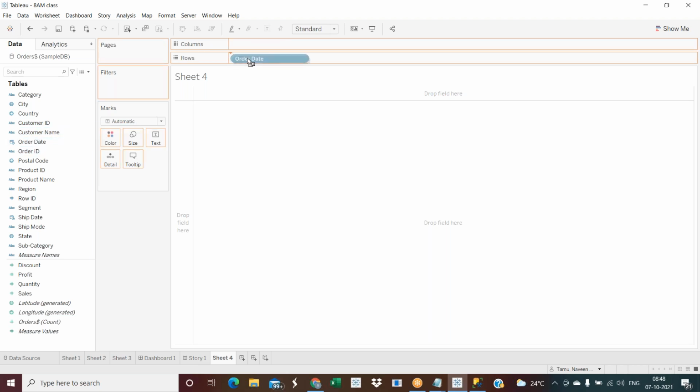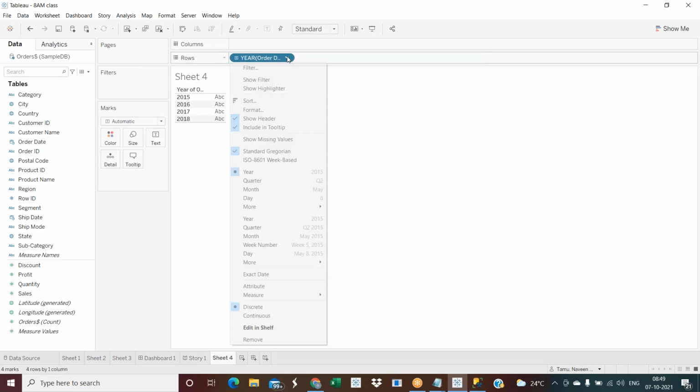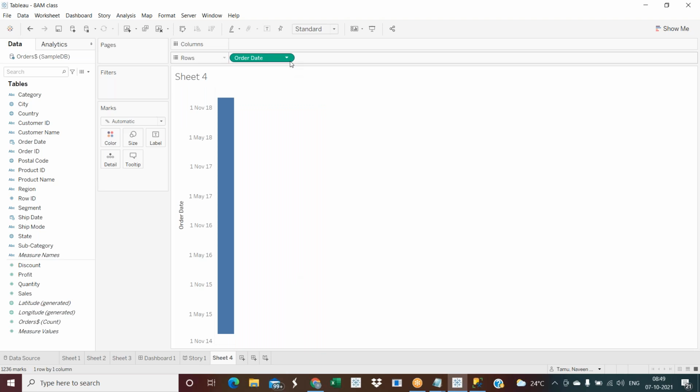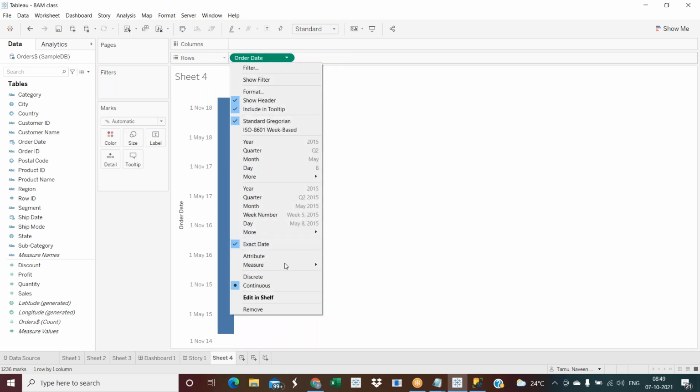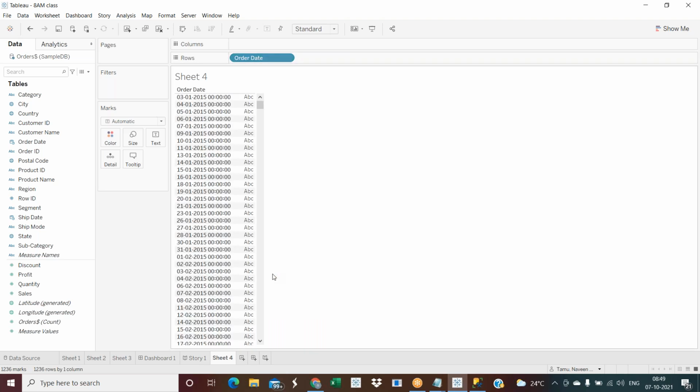If you drag and drop it here, right click on this, Exact Date, I can see all the exact dates. And right click, make it discrete. Now I can see everything, which contains a date aligned with the time. So we don't have time information here, but with the shipment date we also have date and time.